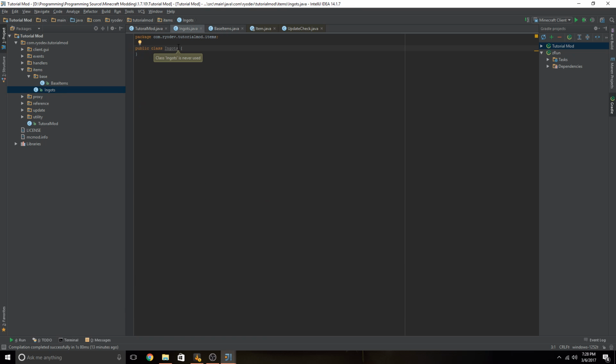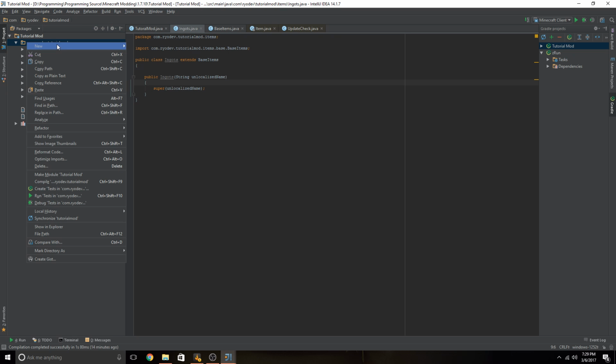In ingots, there's exactly one thing that we have to do. We have to extend our base items. Once that happens, you can click Alt Enter and create constructor matching super, and that's configured exactly the way it should be already. All we're doing is saying, the super needs an unlocalized name, so we're going to call for the string unlocalized name.